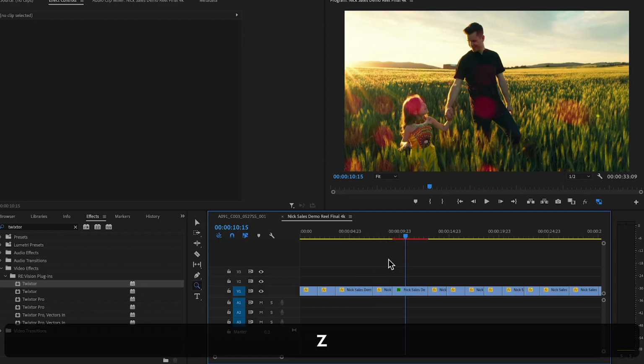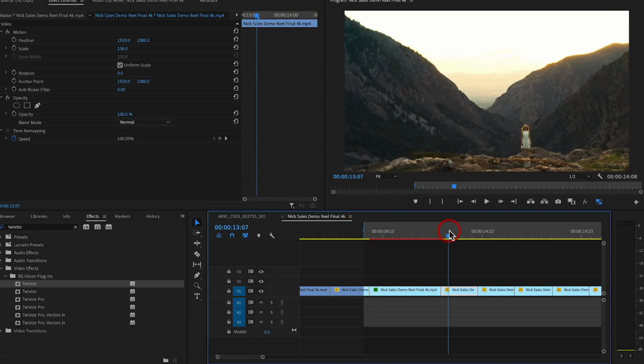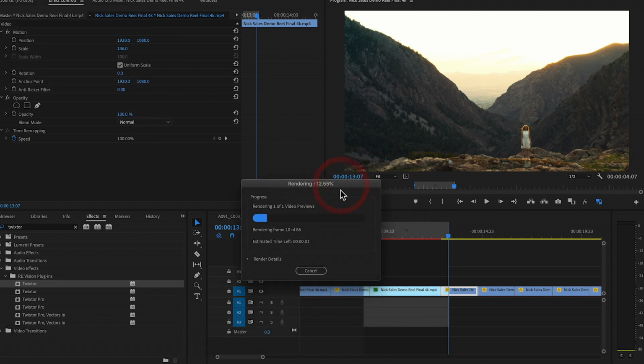This is also helpful to render footage. If you ever see that there's a red bar above your footage instead of a yellow bar, it means that you need to render it before it can play back smoothly. So in this instance, I would just create an in and an out point for that clip, hit the return or enter key, which starts rendering it out, and now I can play it back smoothly.